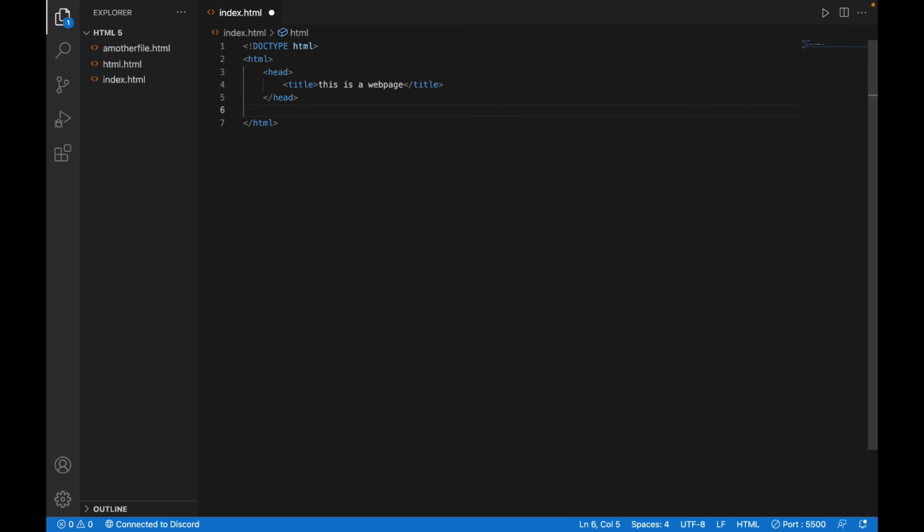Now after the head tag we open the body tag, which means everything written under the body tag will be executed in the web page. So here a heading tag: this is heading. And then let's give a paragraph: this is a paragraph. Let's save the file by pressing Command S. Now let's execute this file, open with Live Server, and here you can see our file got executed.